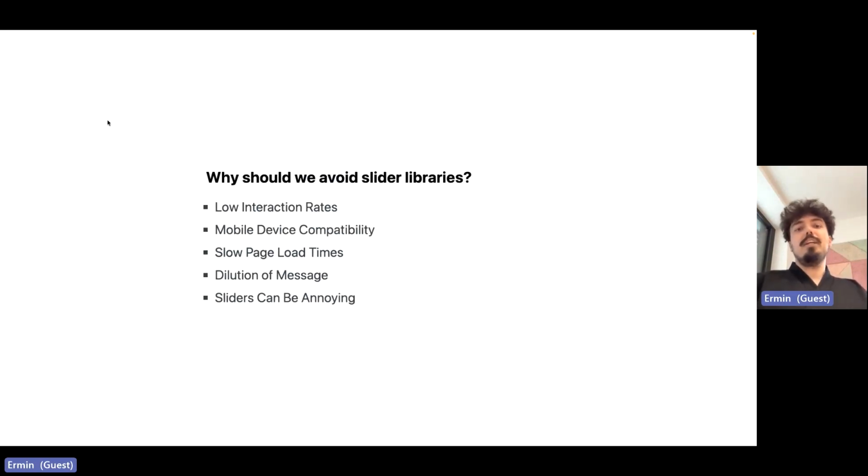Third, slow page load times. This is what I mentioned at the beginning. If we load a lot of JavaScript and CSS to just load the slider, and then this has to initiate, especially if it's at the top of the page, it can take some time, and then we'll get a message from Google saying, oh no, it takes a lot of time, or there's content shift or things like this.